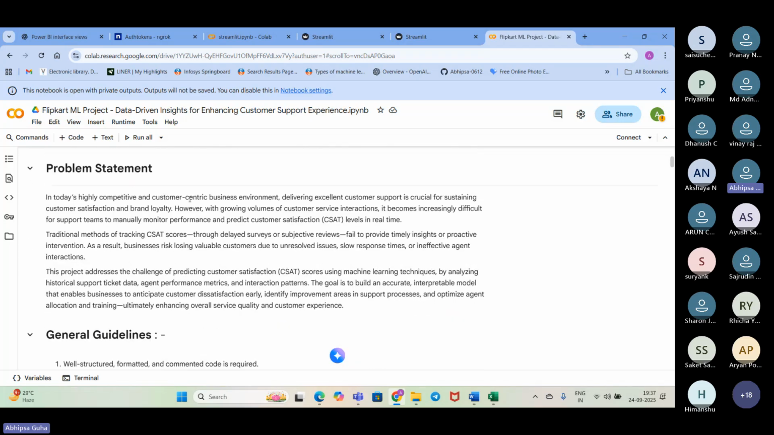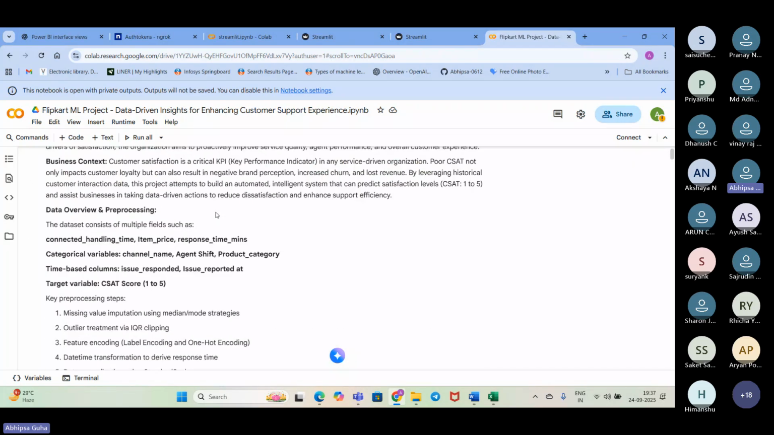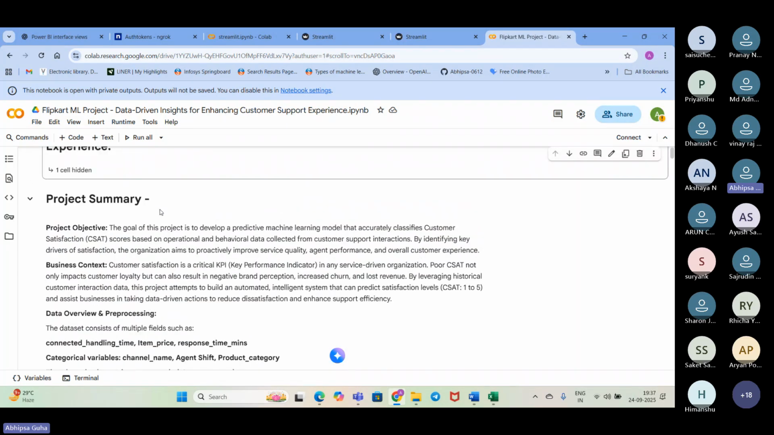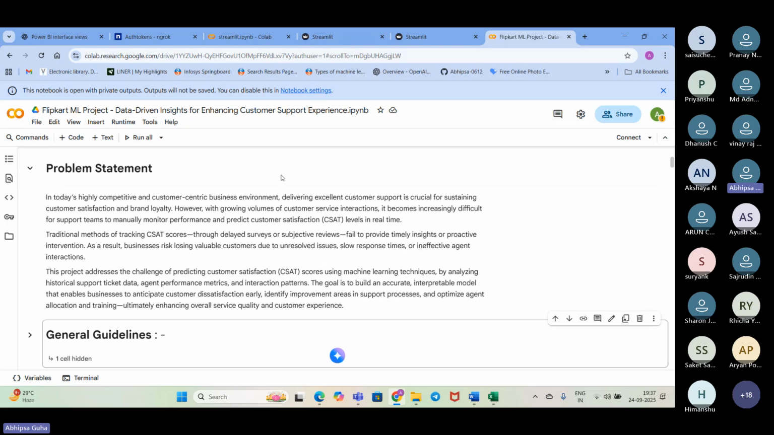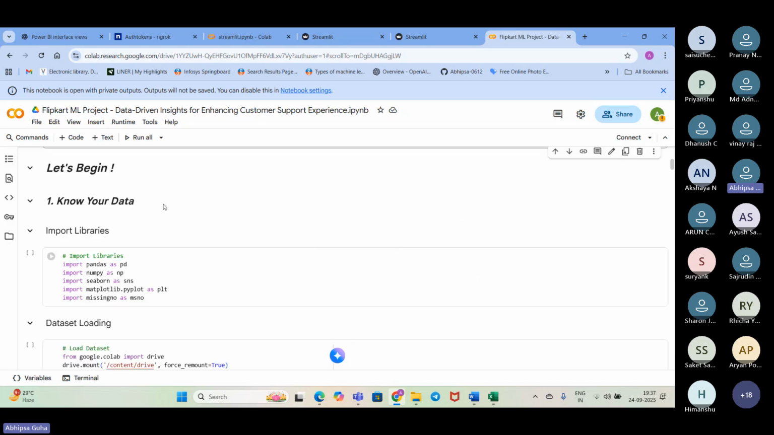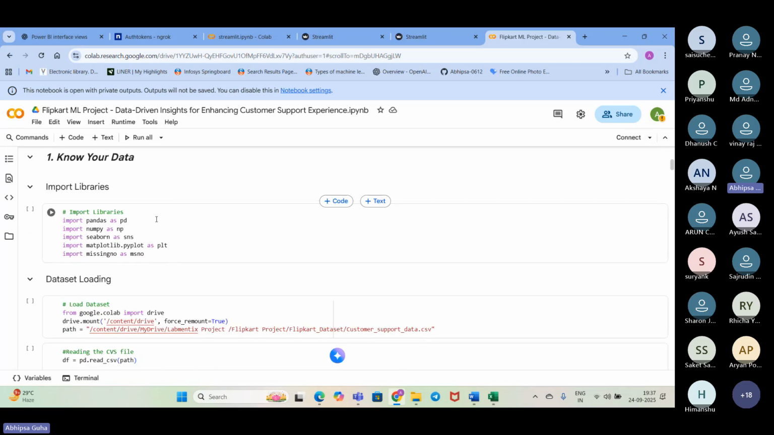Then the problem statement. Most of you go for the project summary and don't take the problem statement seriously, but the problem statement is mandatory. You need to take it into account. Next, you need to first know your data and import the libraries if needed.